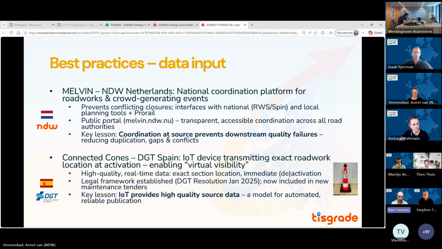It's a tool that is very relevant to have a good overview of everything happening on the road, and it's used by the national road operator, but also by the municipalities, the provinces, and so on, to have a complete picture. At least that is the goal. It's then mainly a matter of the people inserting the data. So in Melvin, you typically still have this manual intervention.